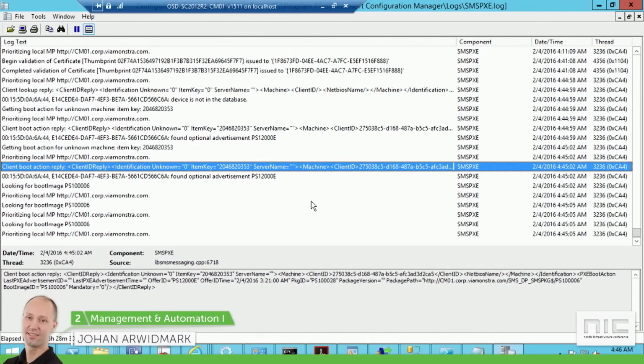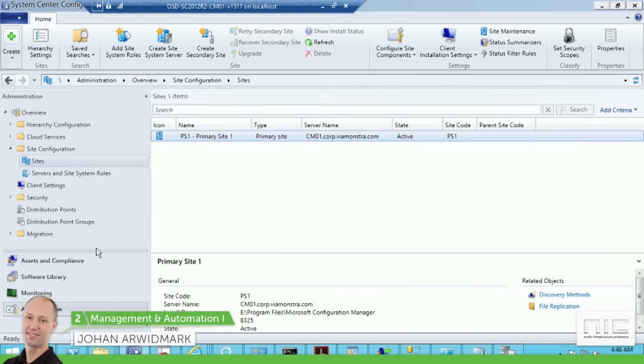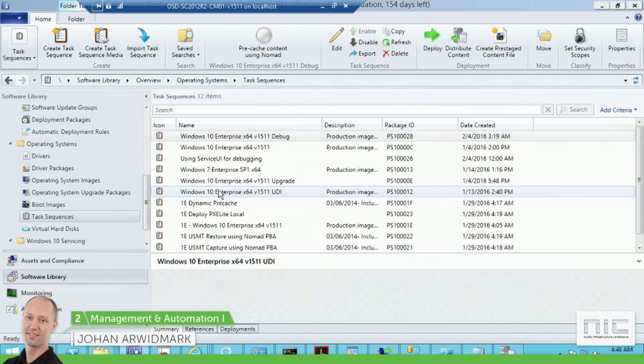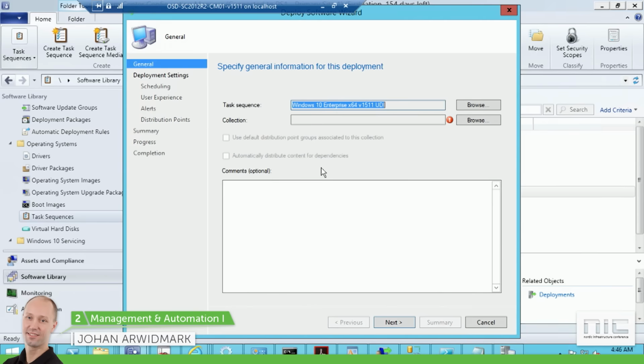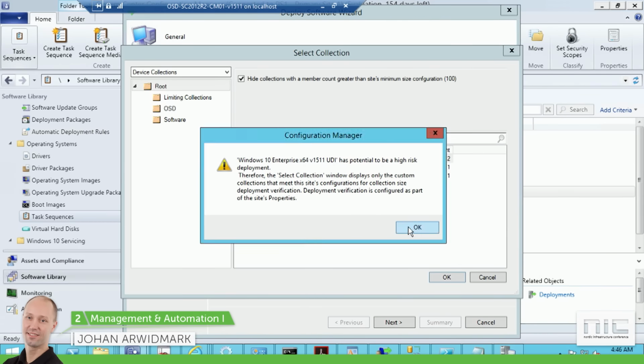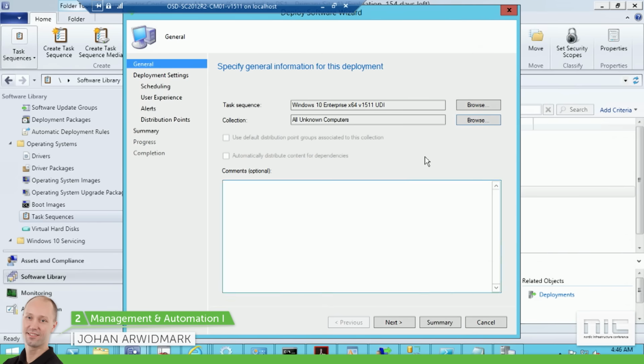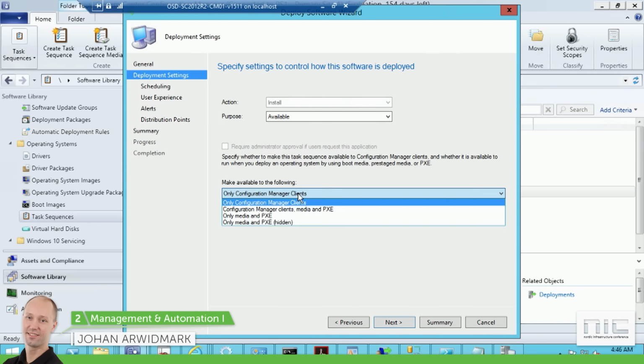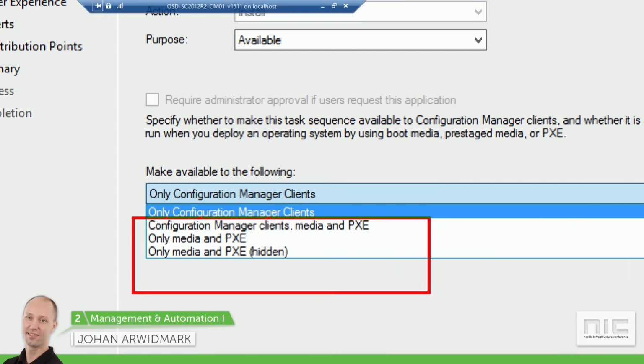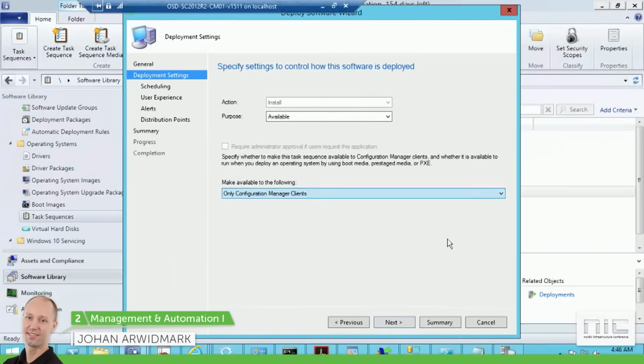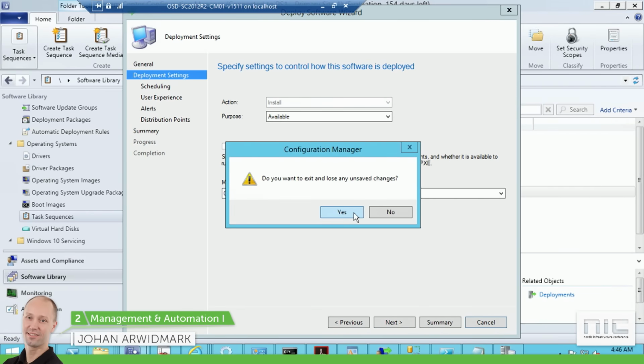So if you get an abort PXE, check this one. It's most likely that you did a deployment and you configured it wrong. Because when you deploy a sequence, you need to tell it whether it should be available for PXE or not. Any of these three options. But the default one is this, so if you just click enter, you might miss it, and then you can't PXE boot it. But the log file will tell you that.